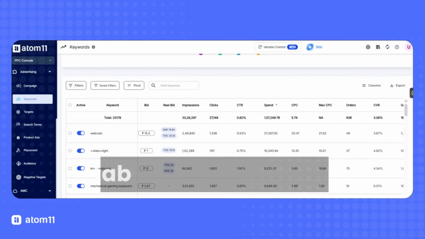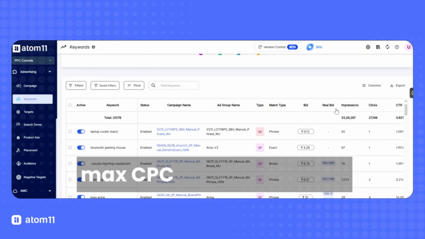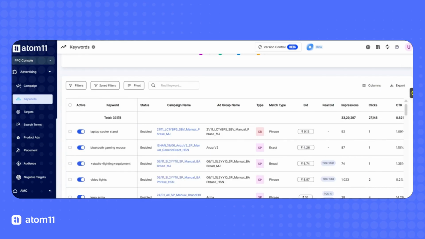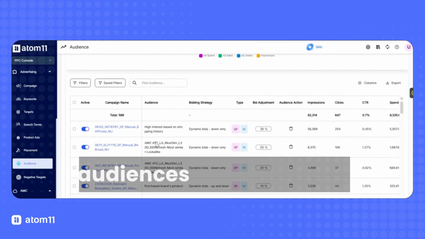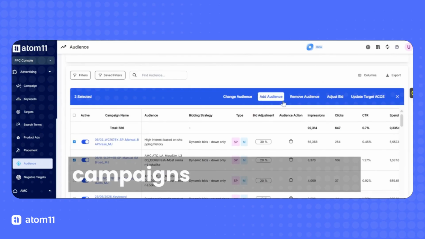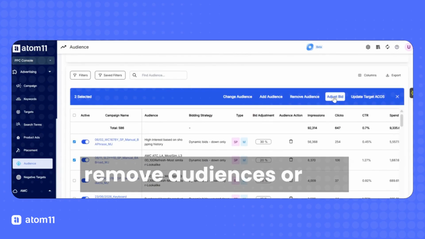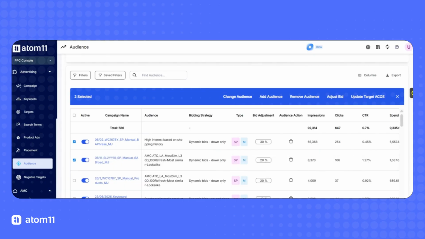Similarly, on the keywords tab, we give you more information like maxCPC. maxCPC is a number that you should hit in order to ensure that your target ACOS is being hit. Other than that, there are more bulk features just like audiences, where you can create audiences for multiple campaigns in just one go, or remove audiences, or just adjust the bid adjustment for those audiences.